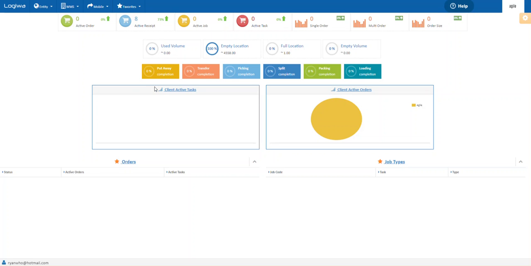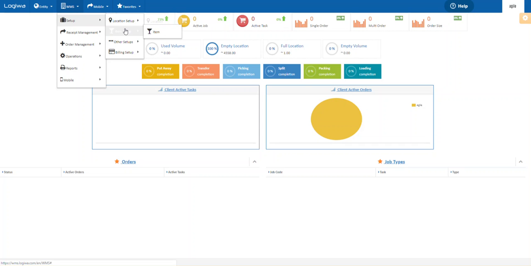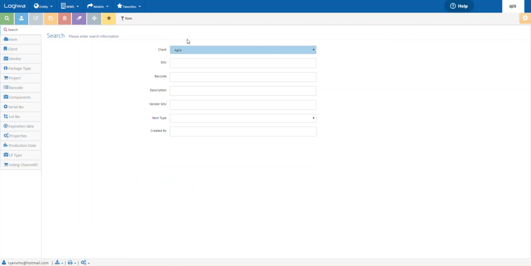I'm going to be going over item creation and function. You're going to select WMS, Setup, Item Setup, and Item. Within here, again, you have your search criteria, or you can select Search for All.